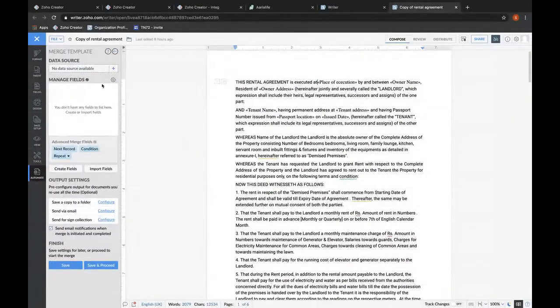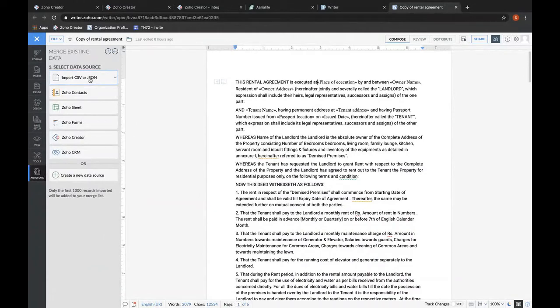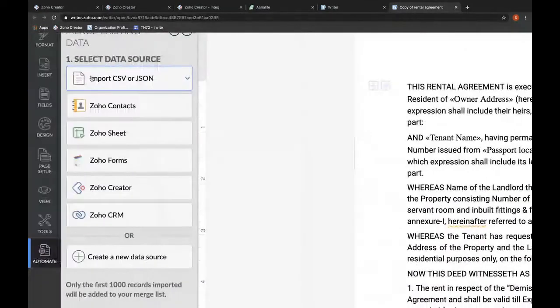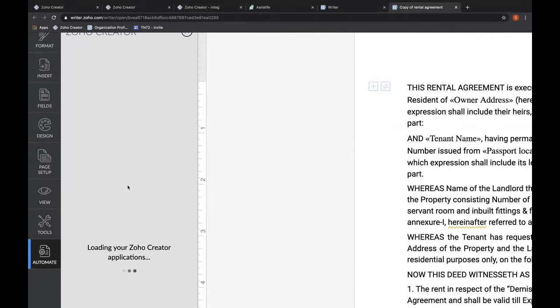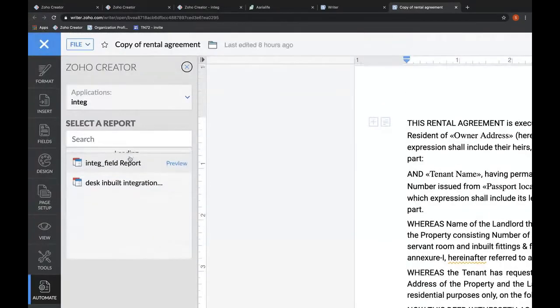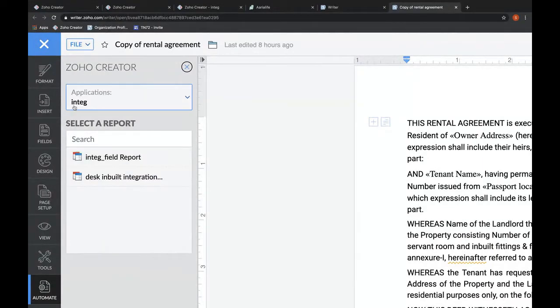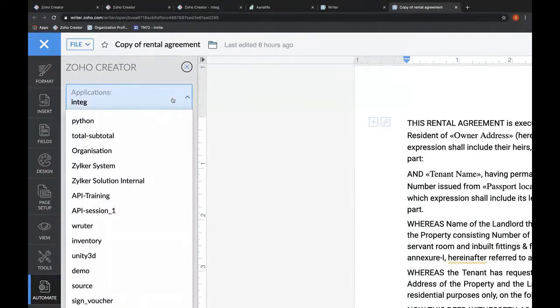Yes, remove the data source. So now, if I go ahead and add a data source, it is asking me from where it wants to import the data, whether it is CSV data or contacts, Zoho Sheets, forms. If it's a Creator form, you can directly go ahead and merge it with Creator. So now I said Creator form, and it is asking me from which form I want it to. So I can merge it with any application which is available in my account.